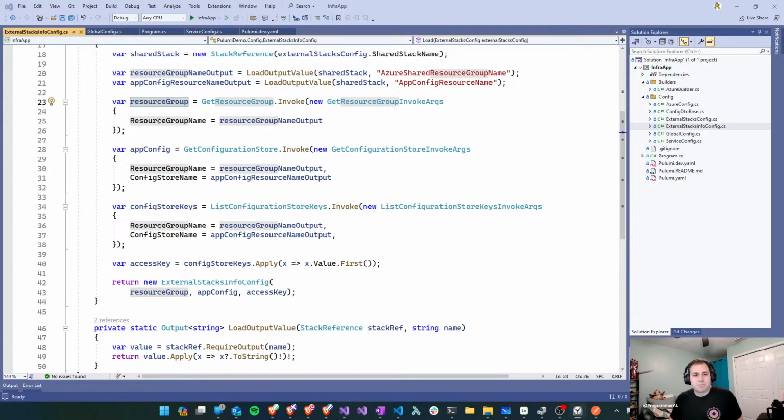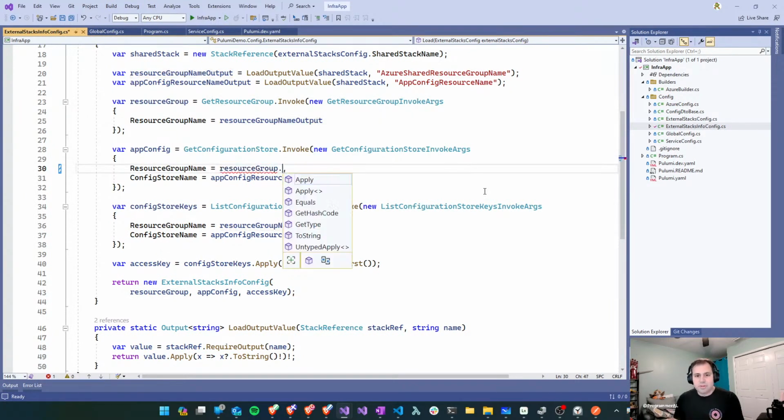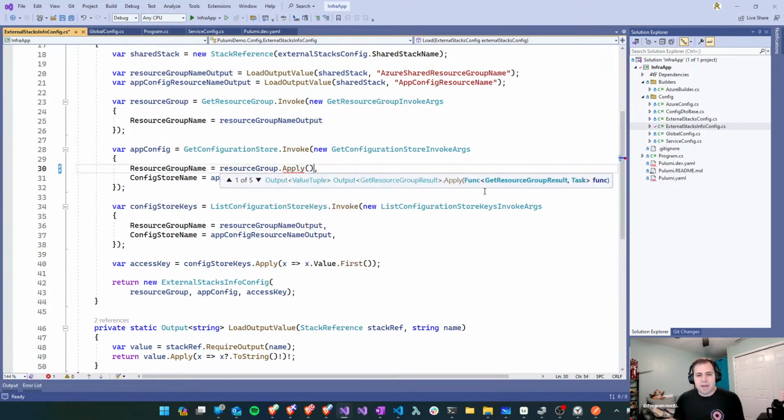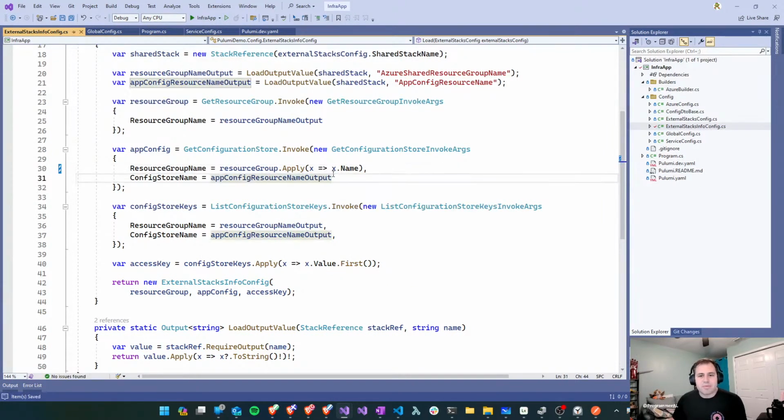I'm using the same thing, so let me edit this code. Dot apply name. Okay, and then this output is going to be the same. All right. We're going to do this.